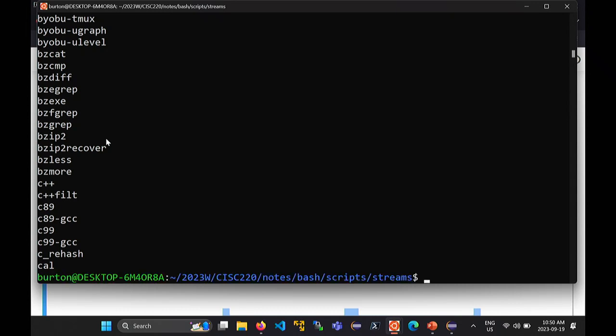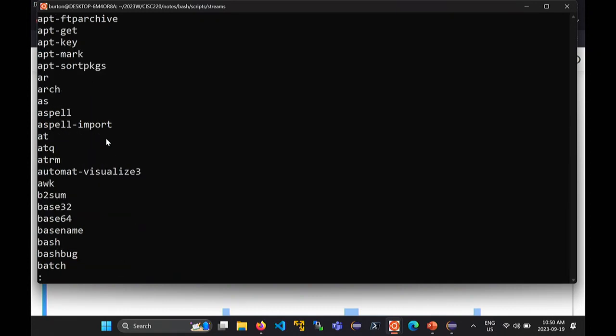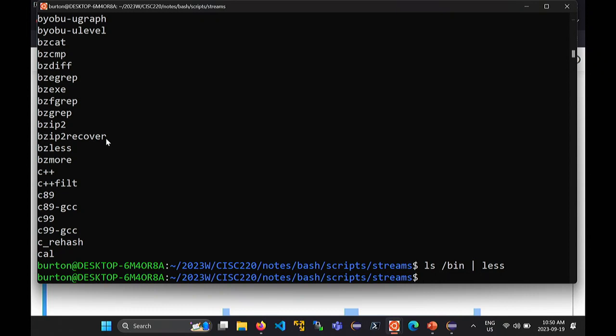Q will quit. Both more and less work in similar but not exactly the same ways. So Q will quit that. Less is actually the program that man uses to display the contents of a man page.